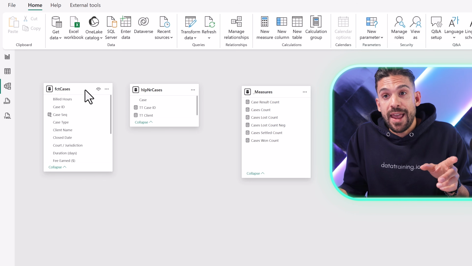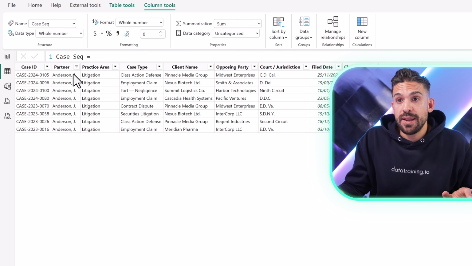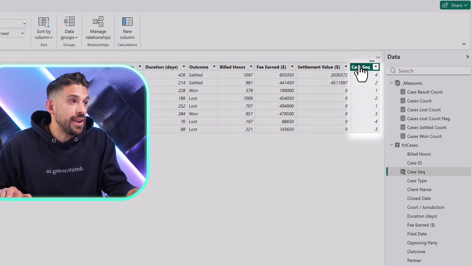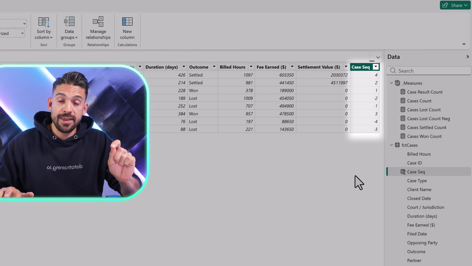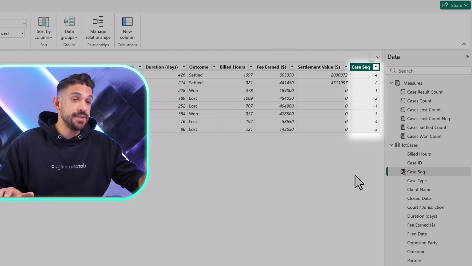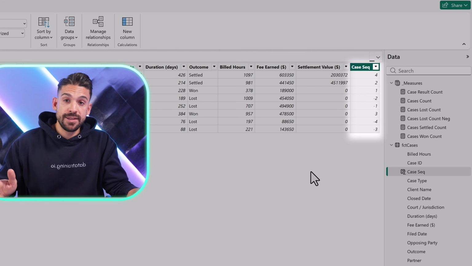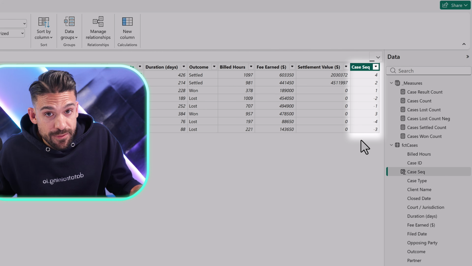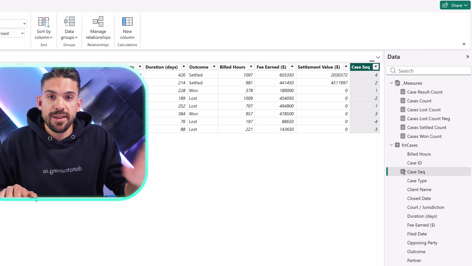Now, if we go to that table, the cases, where we have all of the court cases for all of the partners, here we still have that filter on Mr. Anderson. And you see, I created a new column, case sequence, where we have a unique sequence series for the court cases of each partner. Now, for Mr. Anderson, we go from -4, because remember, we have 4 cases lost, to +4. Now, the 2 that were settled, we ignore.